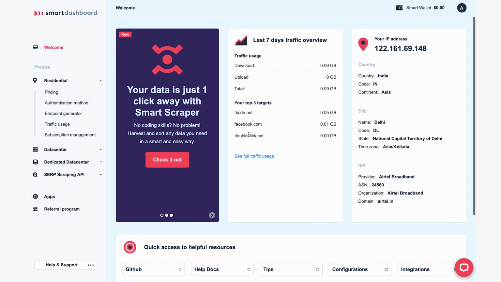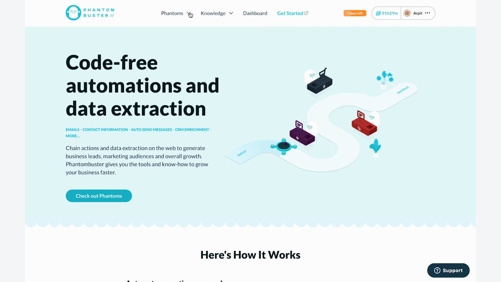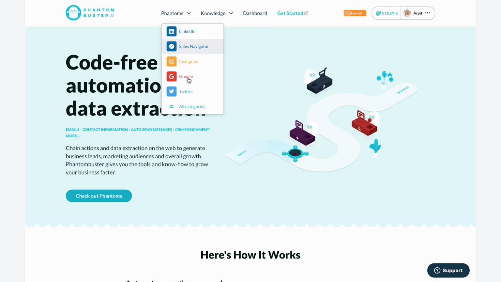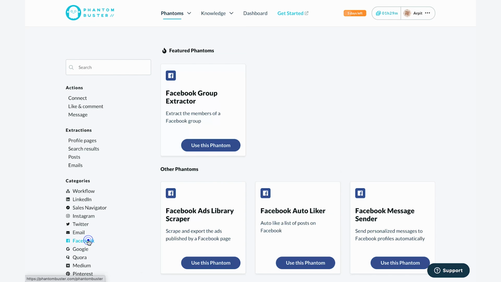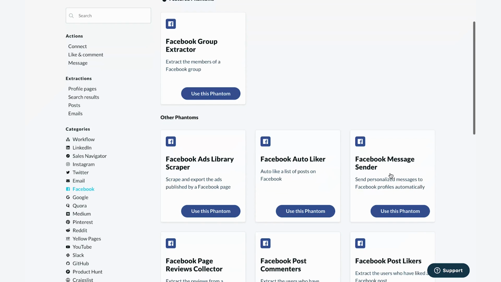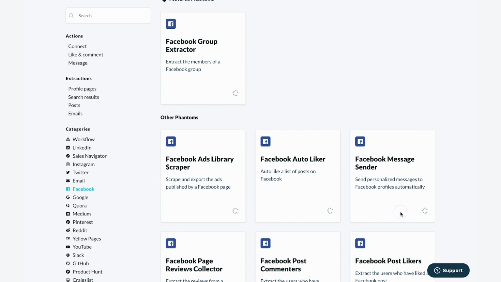Now let's move towards our next step. Send automated messages to the Facebook group members we just scraped. Head back to Phantom Buster. From the top menu, hover over Phantoms and click on All Categories. Click on Facebook and you'll see the Facebook message sender Phantom. Click on Use this Phantom.